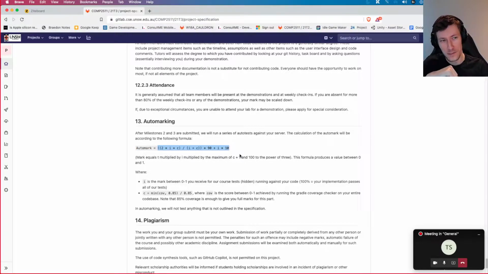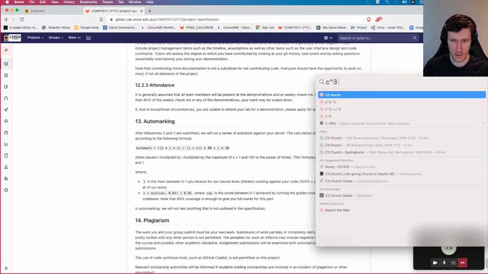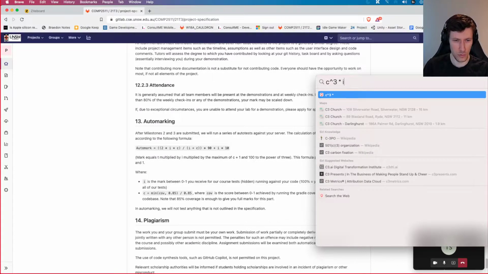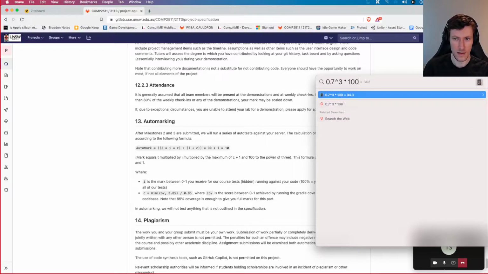Thank me that it wasn't the old formula. There's like two variations of this formula. The old one, I think, was the coverage cubed times your own auto mark, times the auto marking score. These were between 0 and 1, which meant that let's say you got 70% coverage, even if you got 100% of the test, you'd only get 34% total.